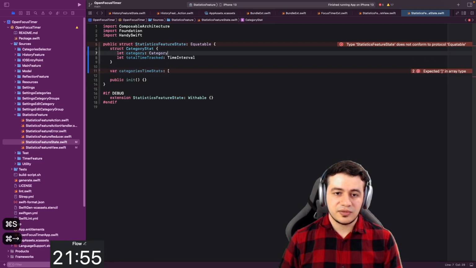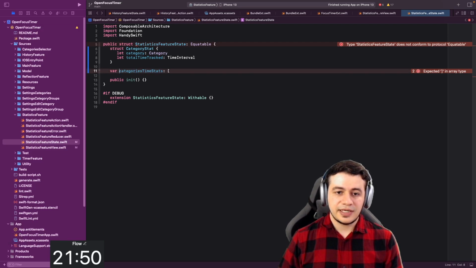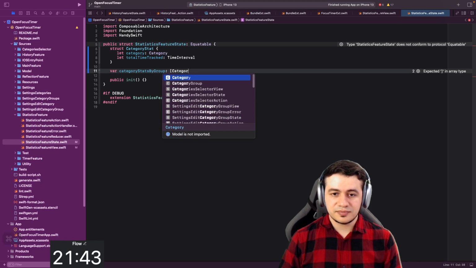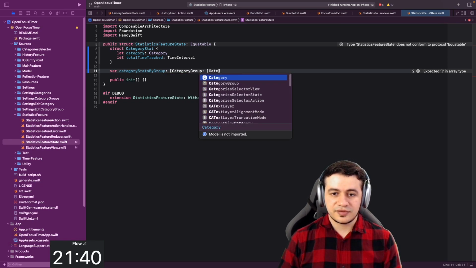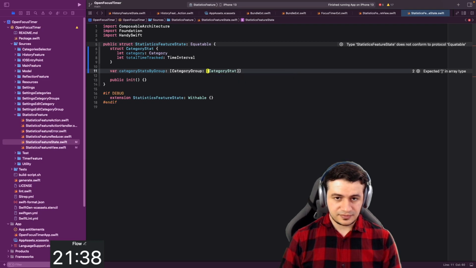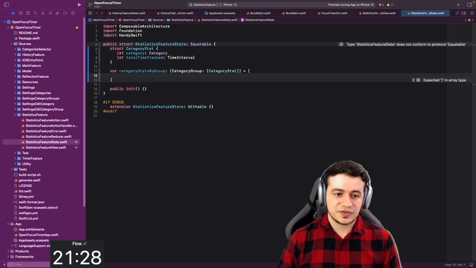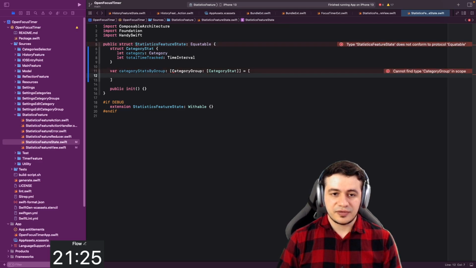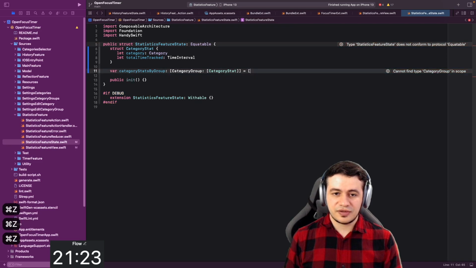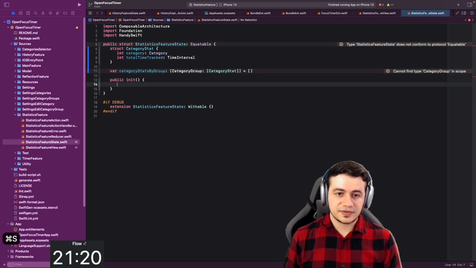All right, let's just keep a category stat, and I can have category stats by group, and I have like category group, and each has an array of category stats. Category stats by group, something like that. And then for now we just create explicit data, although we might just request some data here from the database.